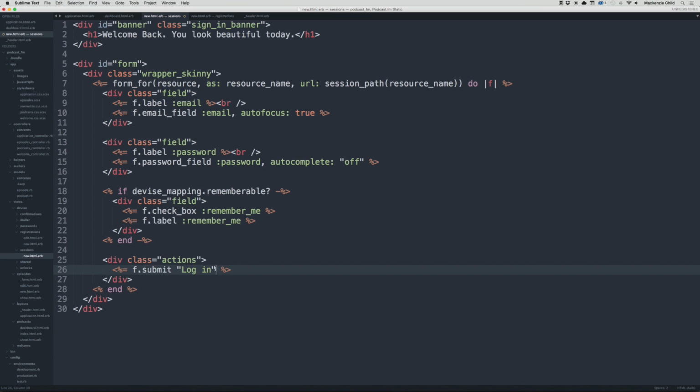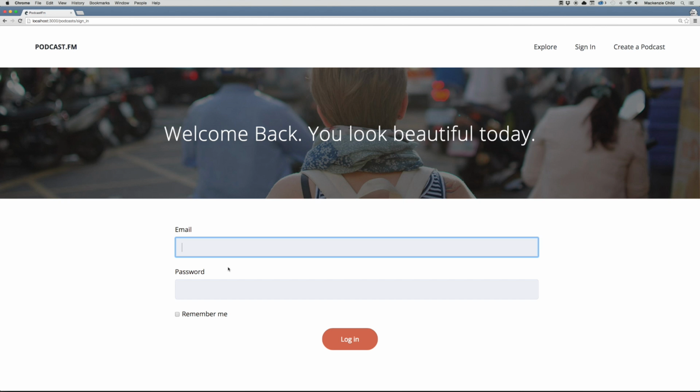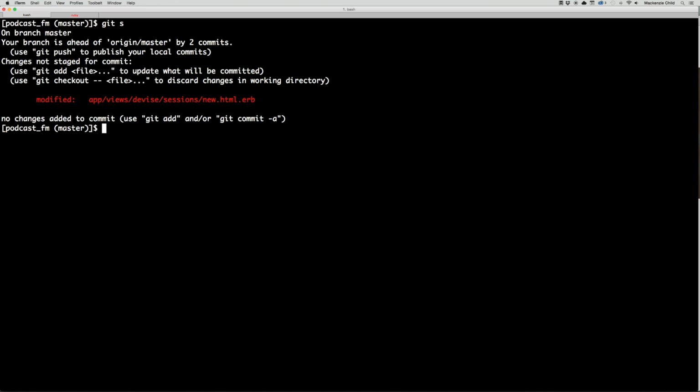And let's add a class. Let's add a class of button highlight, and button block. Refresh. Whoops, we need a comma here. There we go. So that looks good. So the sign in page is all styled. Let's commit that. Git s. Git commit -am style sign in page.